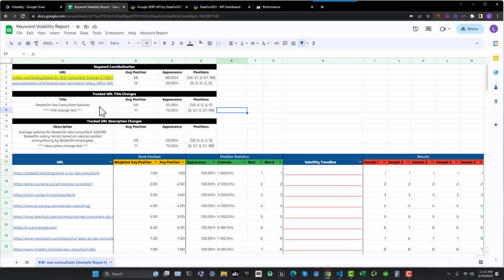And then anytime Google might be changing around your description or titles, that would appear here too. I inserted this manually, this test, just to show you the difference. So it's like 75% of the time, this is the title that's used. 25% of the time, this is the title that's used. And here are the positions that it shows up in. Same thing goes for description.